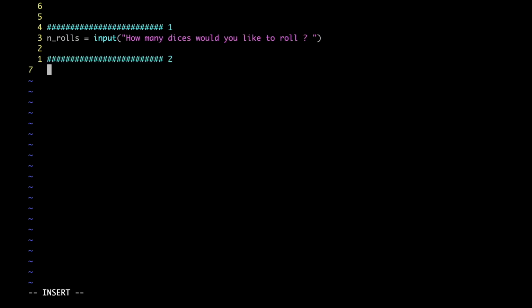Next, at step number 2, we have to simulate each roll and save the result somewhere. First, let's assign an empty list to a variable called rolls. This is gonna be in charge of keeping all the results. Next, we're gonna define a for loop. And to generate the elements we're gonna be cycling over, we're gonna use the range function.